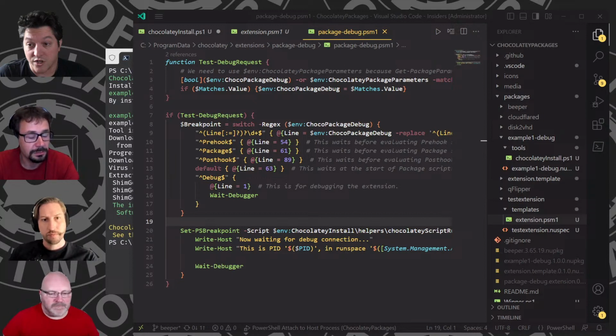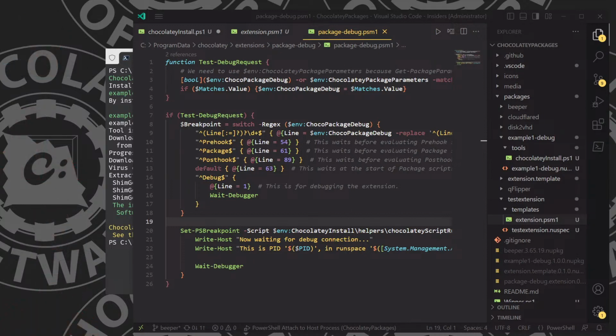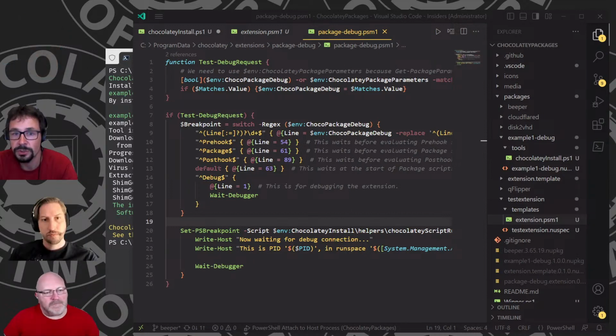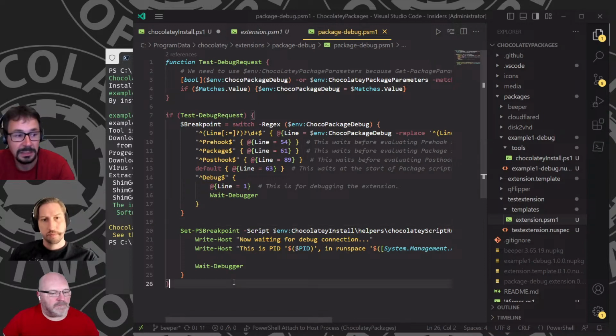Yeah, and the nice thing with this extension is that it really allows you to debug all of your packages, not just ones where you actually need to modify the source code of the package. You can take literally any package you've got in your repository or from the community repository and set an environment variable or pass in the debug parameter.